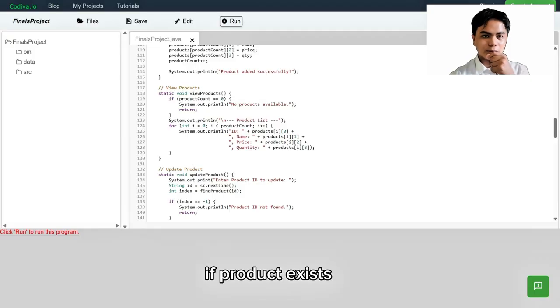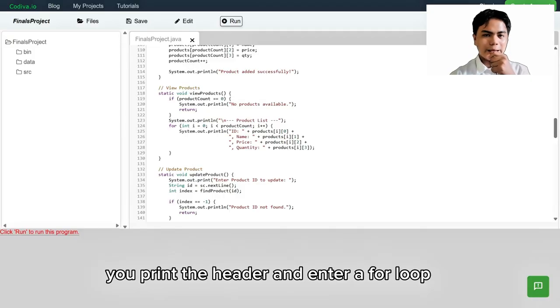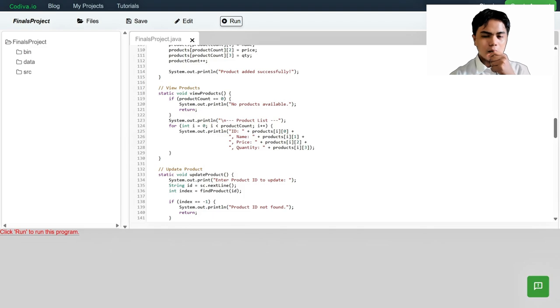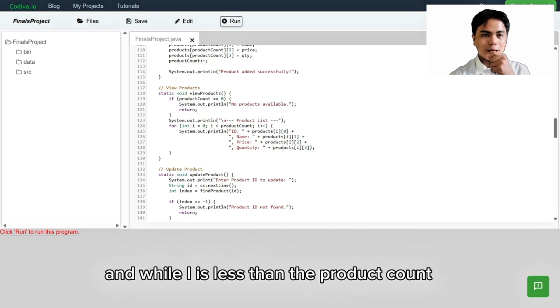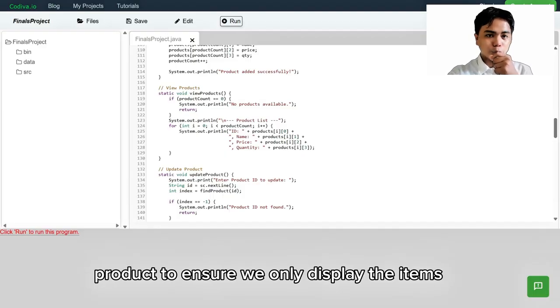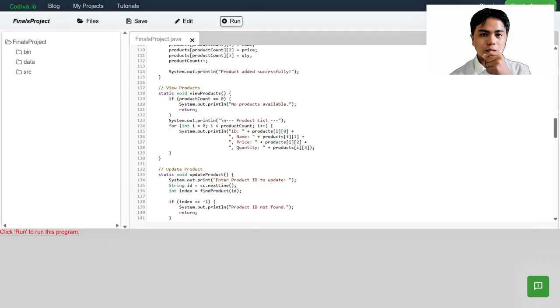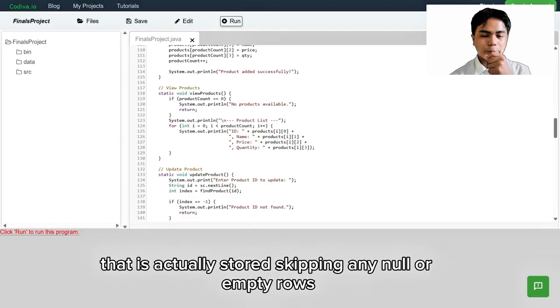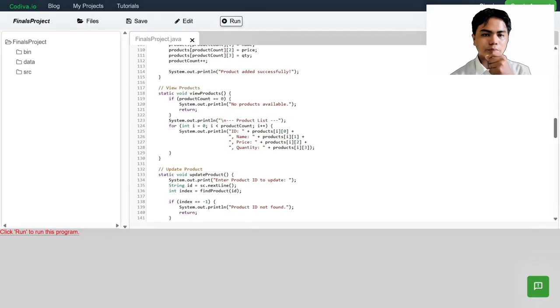If products exist, we print the header and enter a for loop. The loop initializes i at 0 and runs while i is less than the product count. We use product count as the limit instead of max product to ensure we only display the items that are actually stored, skipping any null or empty rows.